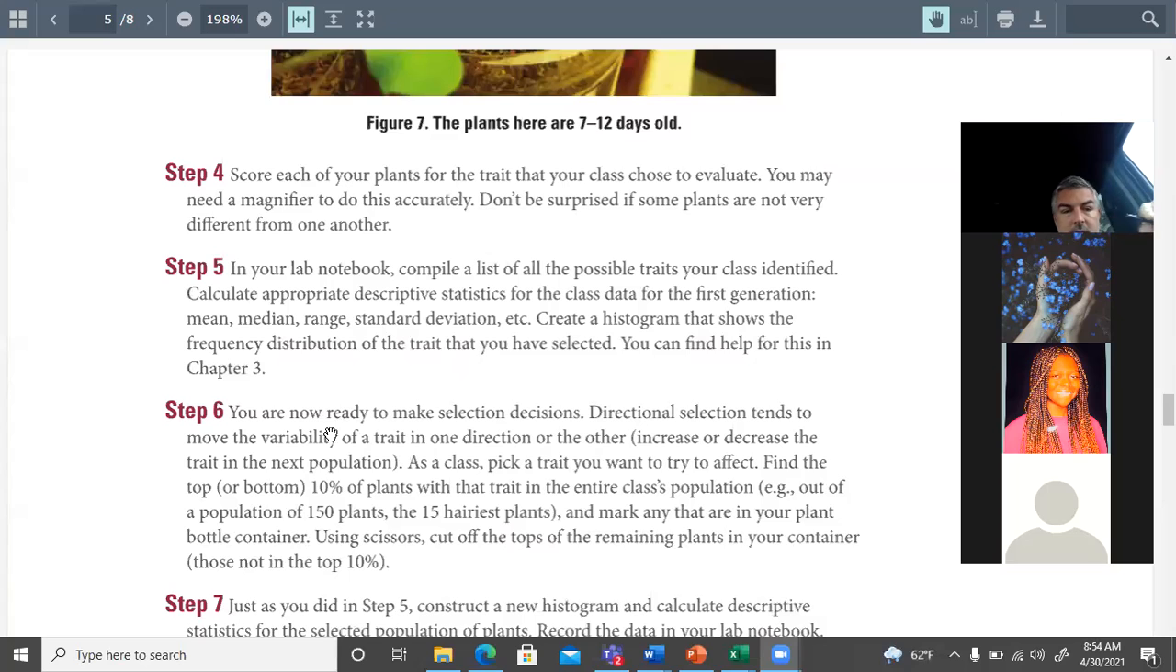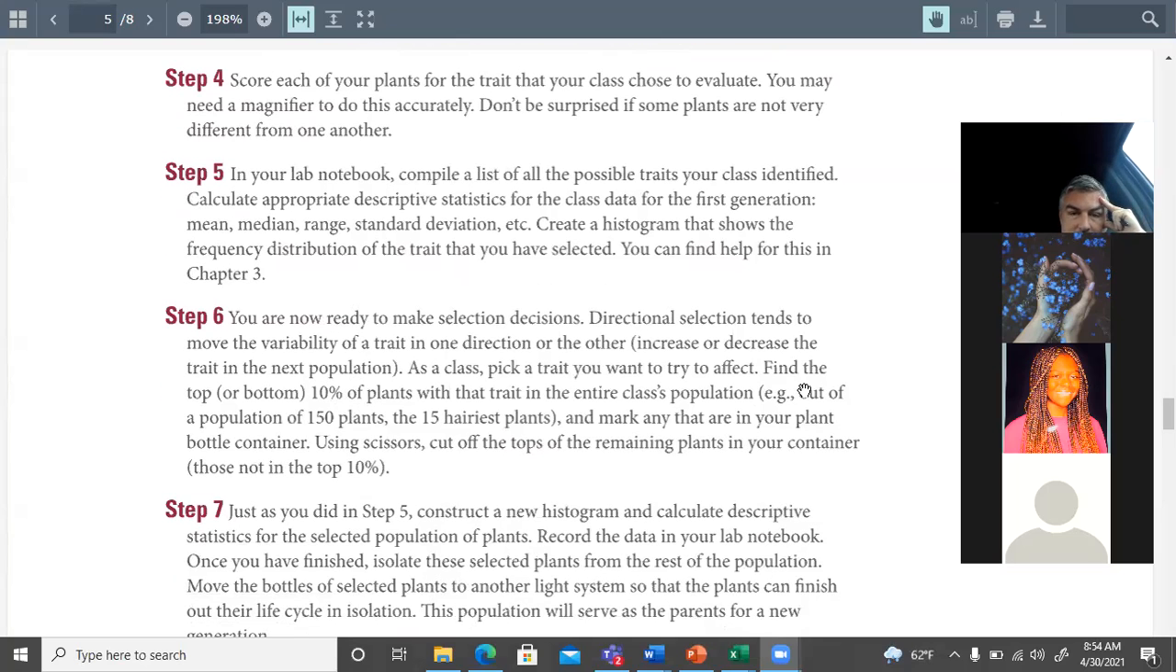Oh, hold on. I thought I had the document open. I'm looking at step 6. Step 6 says 10% of the plants are going to be selected. So there's 150 plants. 10% of 150 is 15. And so you select that top 10% of plants, those 15 plants that are the hairiest. Trichomes are those little hairs that are all over plants. You use scissors and cut the tops off of all the other ones. You throw all the other 90% out. And then you just cross-pollinate those other 15. You literally mate those plants together, and then they produce seeds.